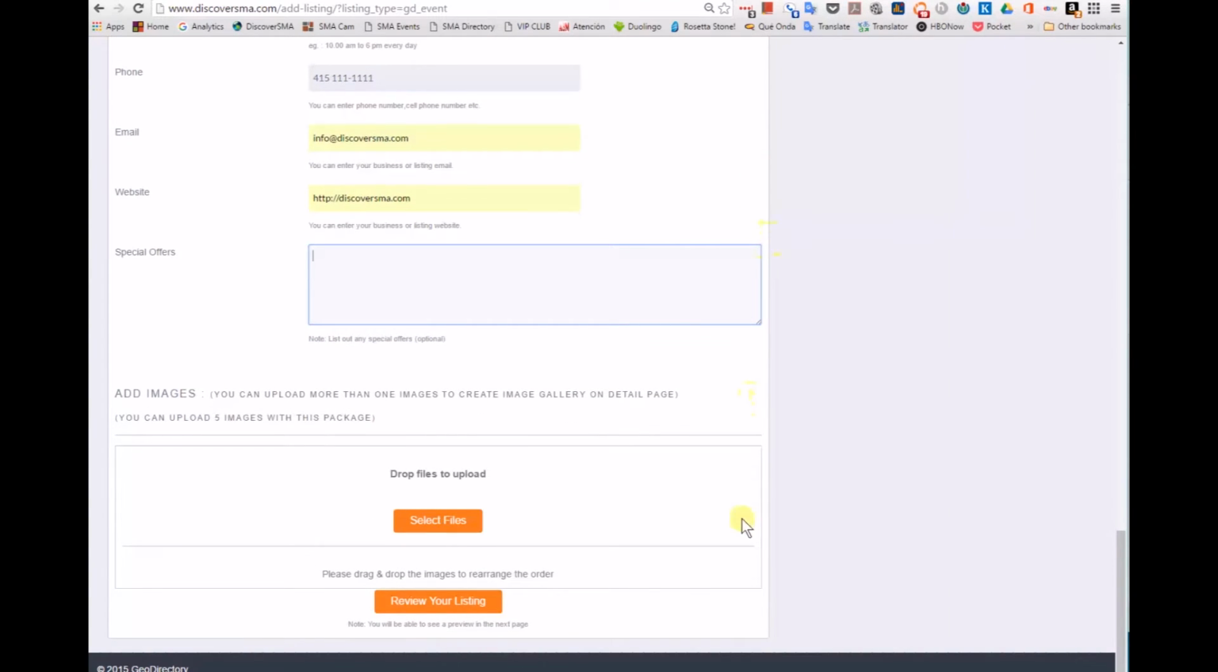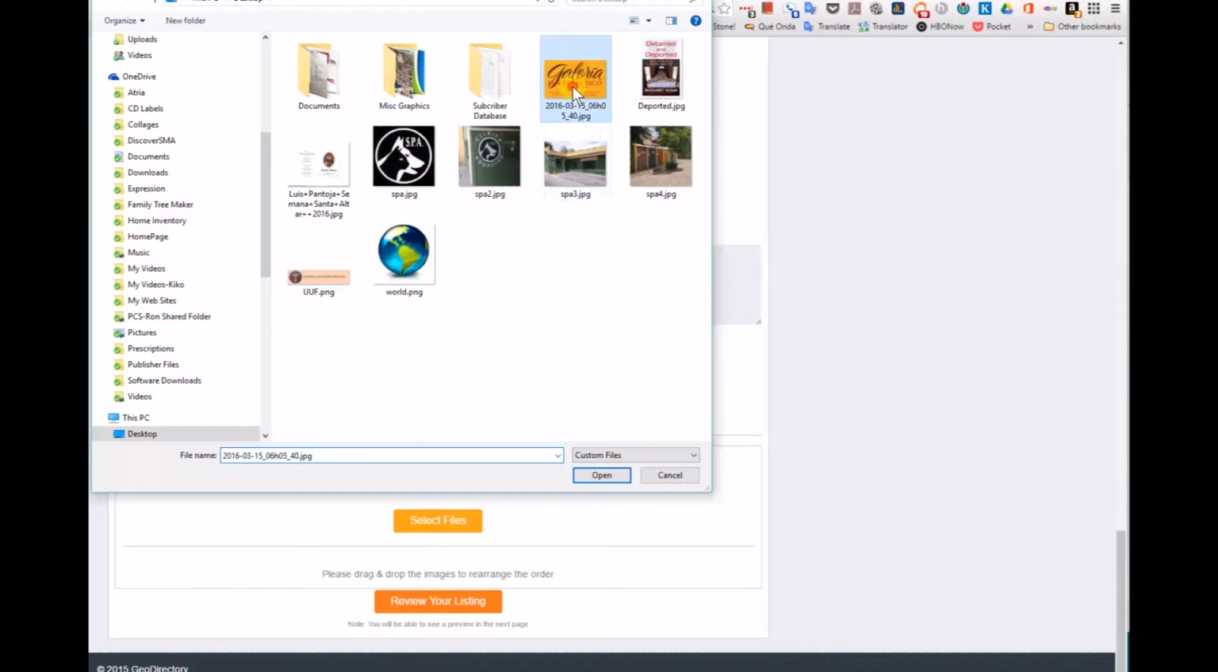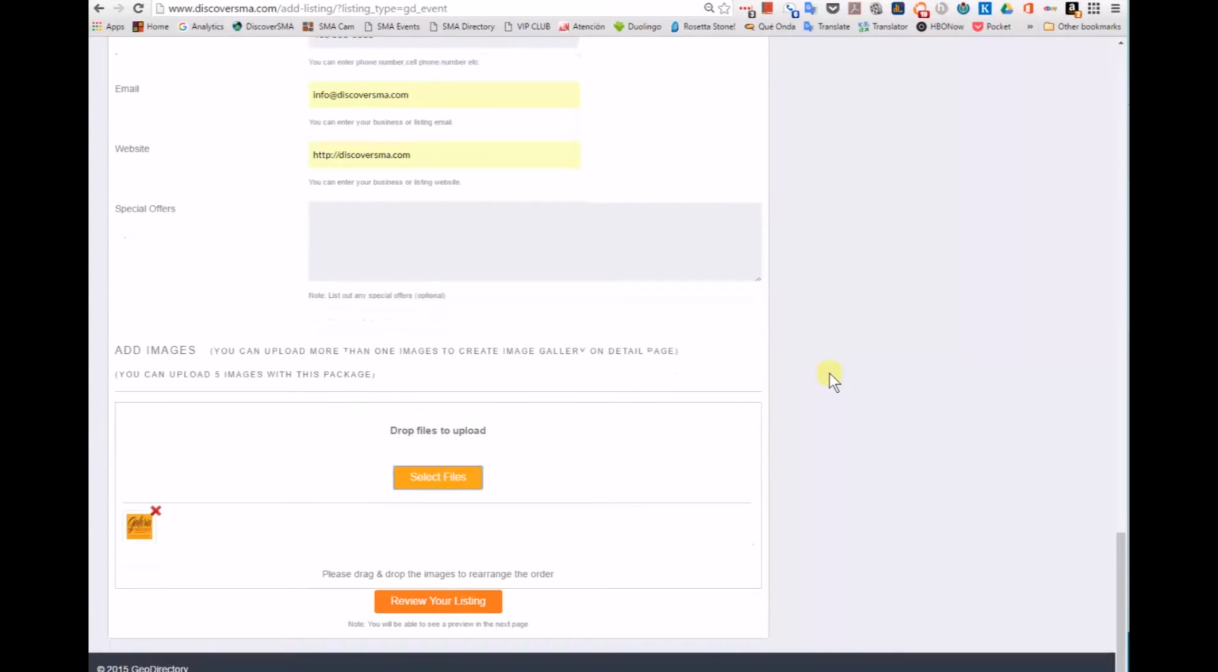If we scroll down a little bit more, now you're able to add up to 5 photos for a standard event, 20 photos for a featured event. And you would simply drag the files here or select the files from your computer. And now I've added a photo for Gallerias San Francisco. And that's it. Now we need to review to make sure that we have all the listing correct. So we would hit review your listing.